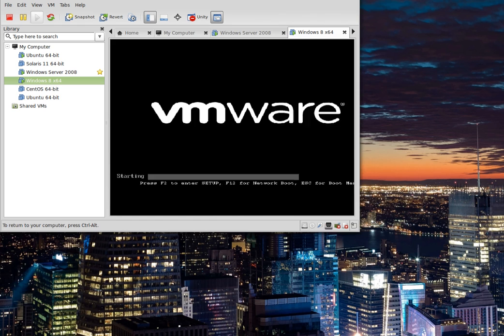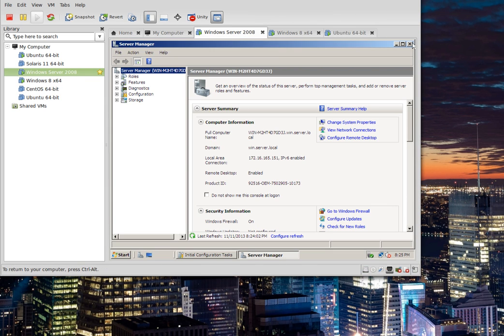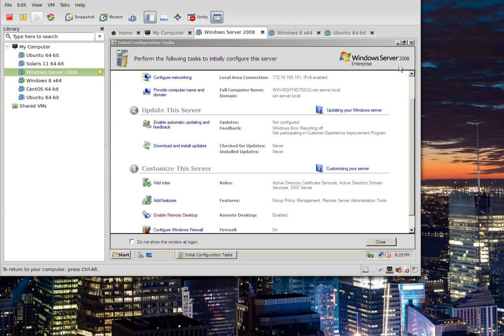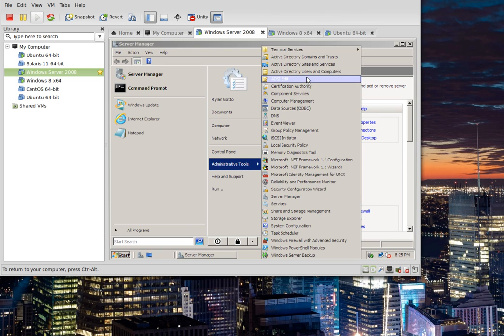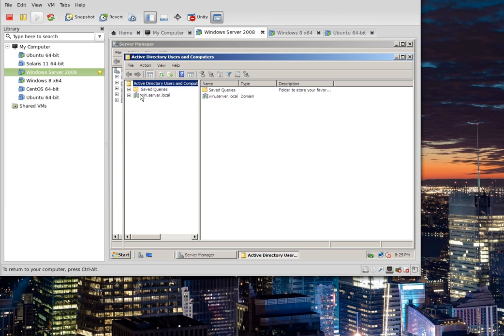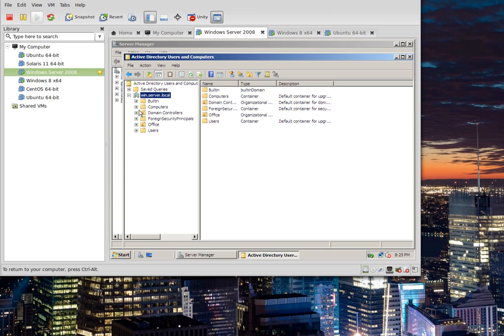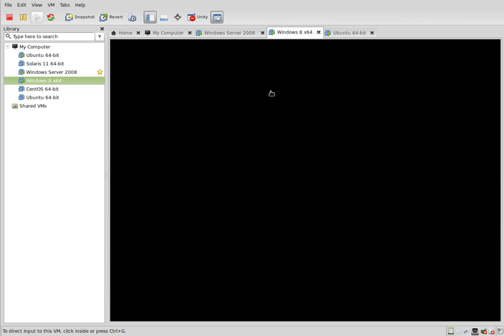So while this is restarting, we can go to our Windows server, and exit out of that. Go to our administrative tools, Active Directory, continue, open up our Office organizational unit, and we can look for Windows. We have this username Nick, so we'll go back to Windows 8.